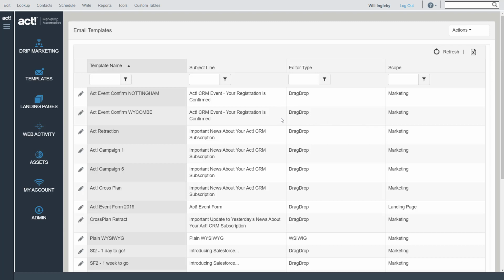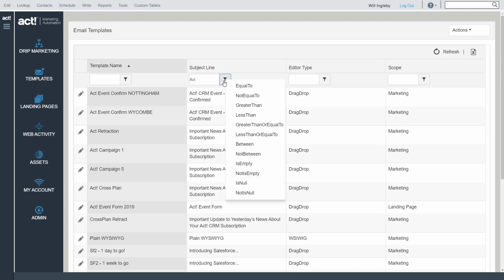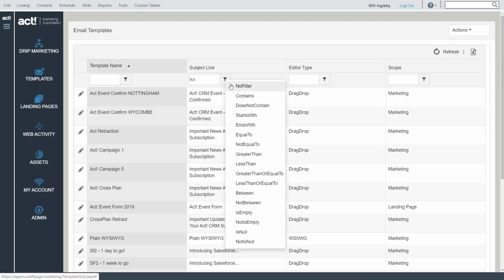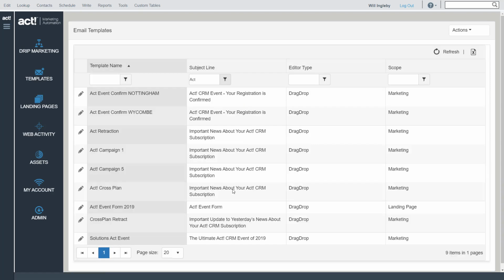So for example, if I want to find any templates where the subject line contains the word act, I can type in that search text in the subject line field and click the filter button to the right of it, where I can select the operator of that filter. So I'm looking for templates where the subject line contains act. So I'm just going to click contains and it narrows the field of view to templates that meet that search criteria.